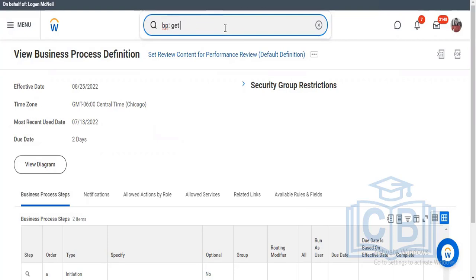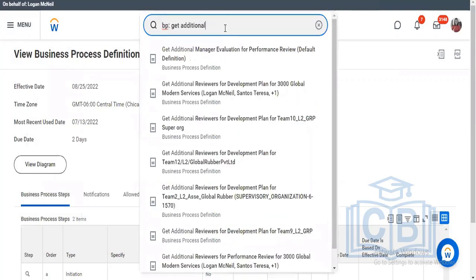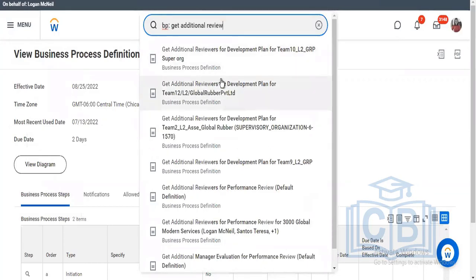In the same way, like I said, if there is any additional review required, for that as well we have get additional review. Get additional review for performance review should be there. Yeah, it's here. So see, there are so many business processes defined.